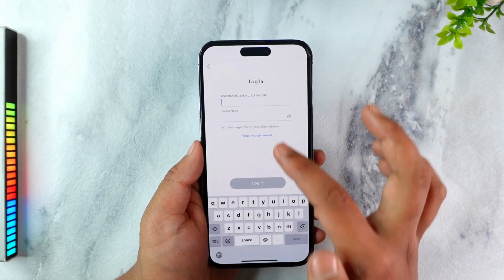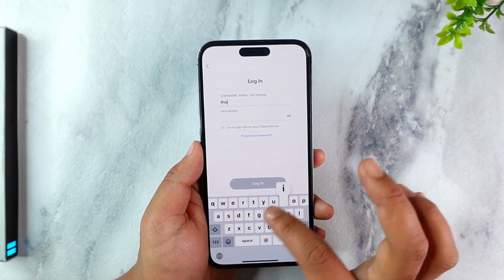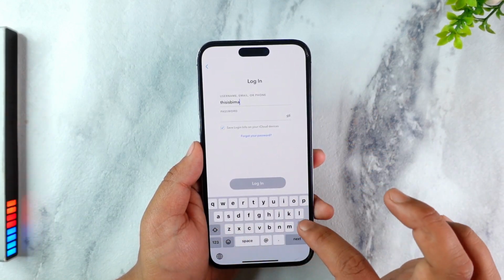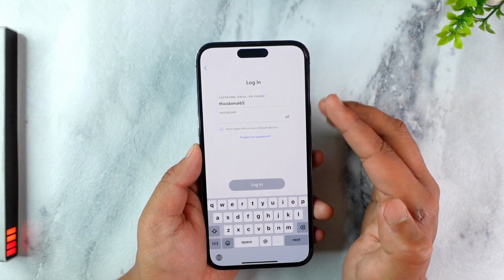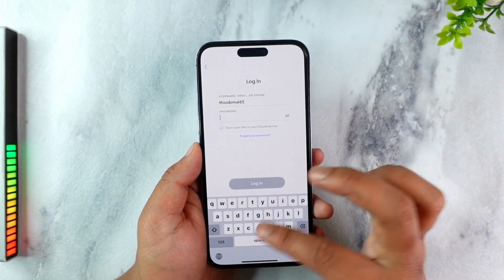Even after you do all this and you're still not being able to log in, then chances are simply that you have been entering incorrect credentials. So make sure that your username, email or phone number as well as your password is also correct.